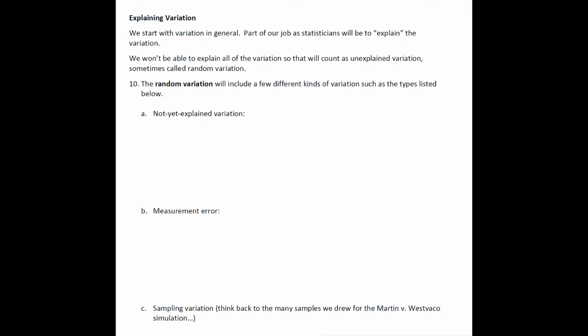The thing is, we'll never be able to explain all of the variation we see because there are just too many different factors that affect things like finger length or self-esteem, right? That affect all sorts of things. And so that means that we'll always have some unexplained variation. And this unexplained variation is sometimes referred to as random variation.